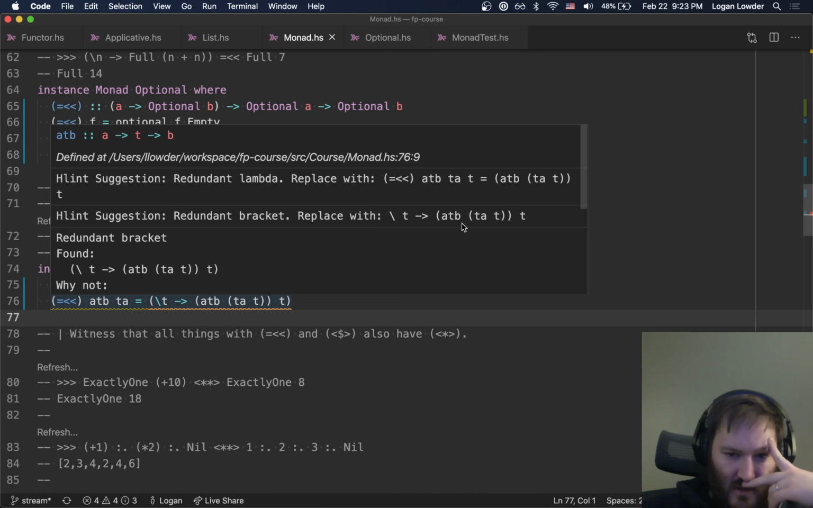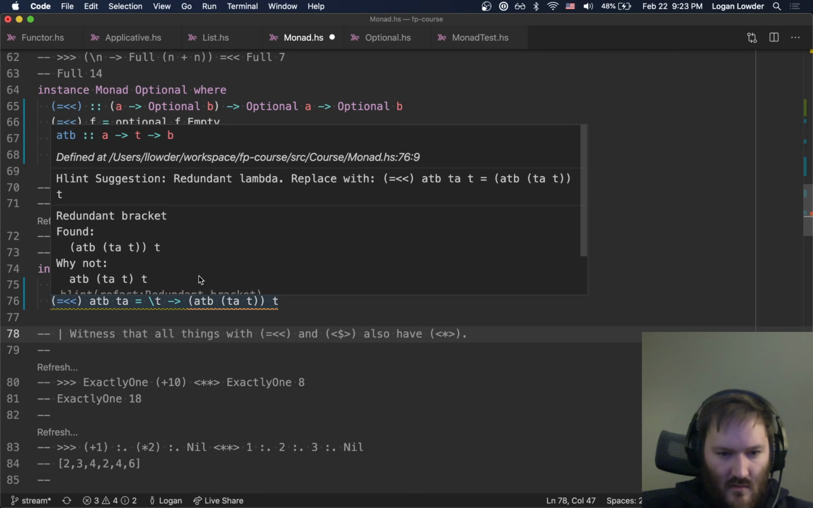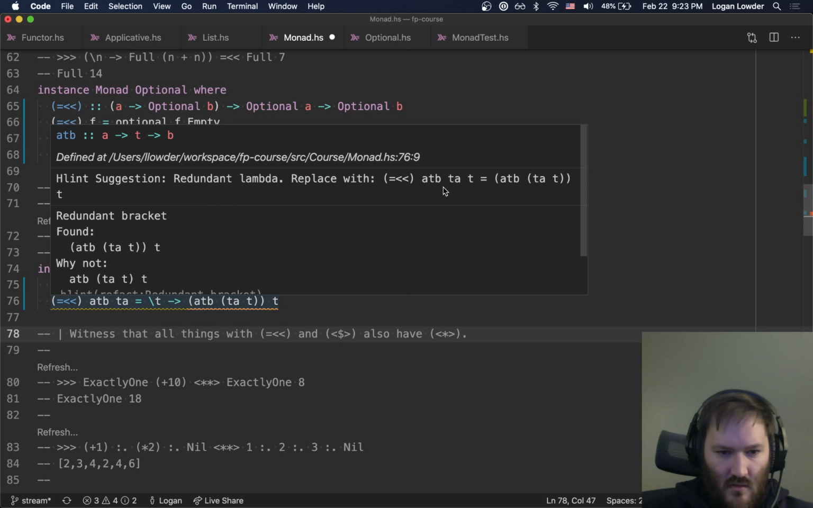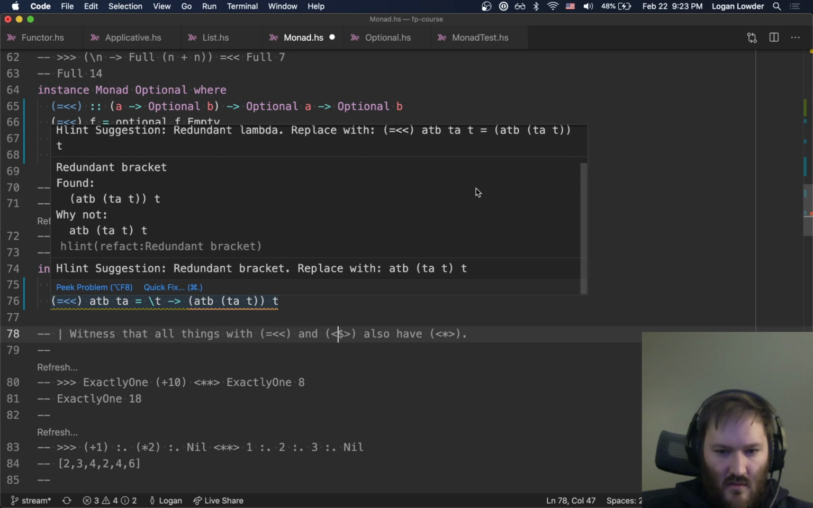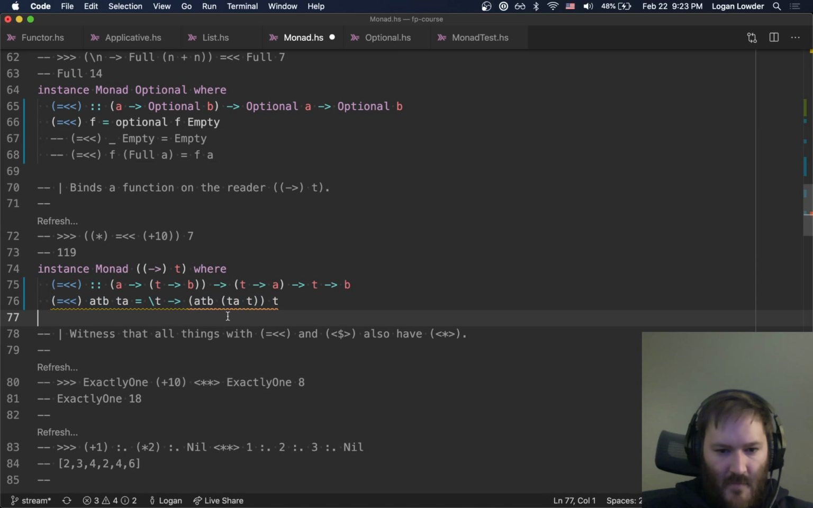Redundant lambda, replace with this. Okay, yeah, so I don't need these outer parens. And then this is like eta reduction, right? I don't need the t on both sides. Replace with. I'm having a hard time reading this. I think it's saying I don't need these parens.